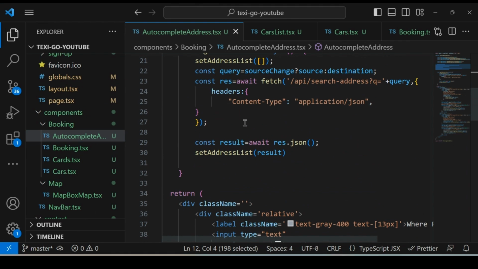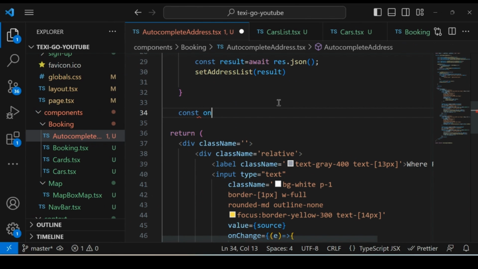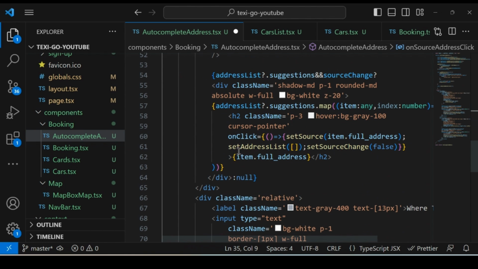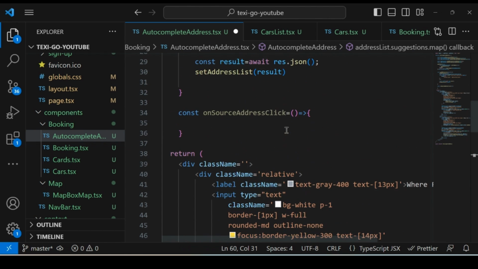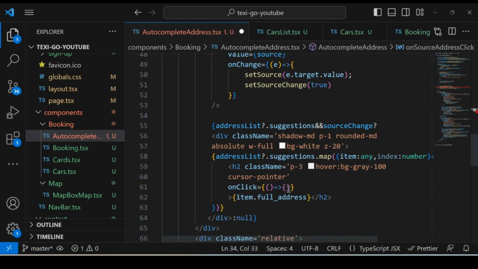To do that, first of all, we can write one function, a constant onSourceAddressClick. I'm giving a meaningful name to my method. On source address click, we are going to call that in this particular onClick method. So I will copy all these function calls from here and paste them inside this one. Here I will pass the item, because we need the Mapbox ID as well.